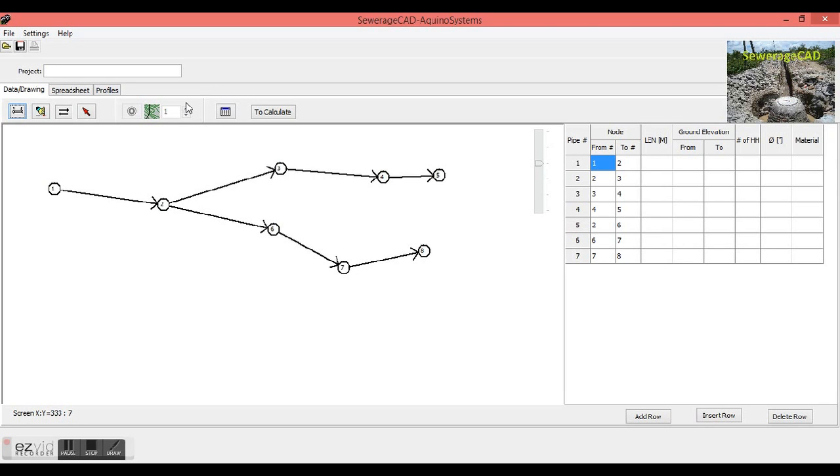The direction of the flow may be changed just by clicking on the respective button and then on the section in which we want to change. On the right side of the screen, we will have a table where we get the identification of the sections and the nodes in an automatic way after drawing any branch.